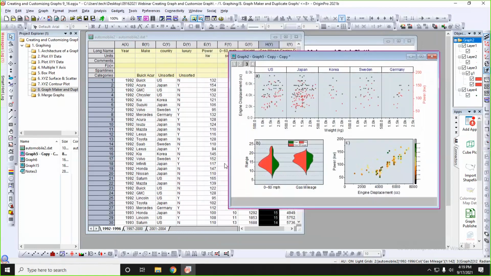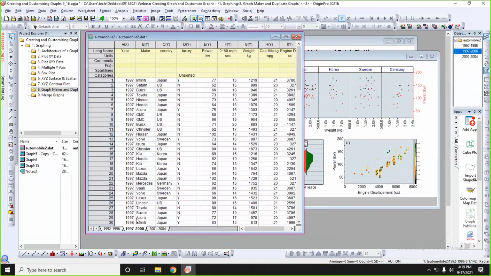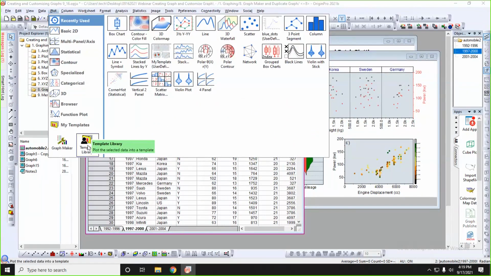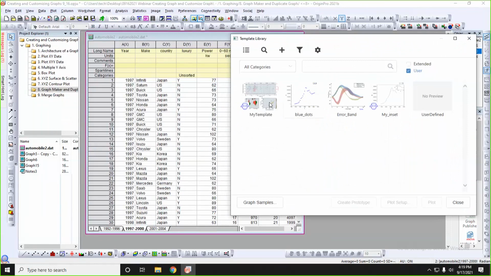Okay, so let's say if I want to use this template for another worksheet, I first activate the worksheet and go to the template library. You can go to the template library from Plot and choose Template Library, and find this template.